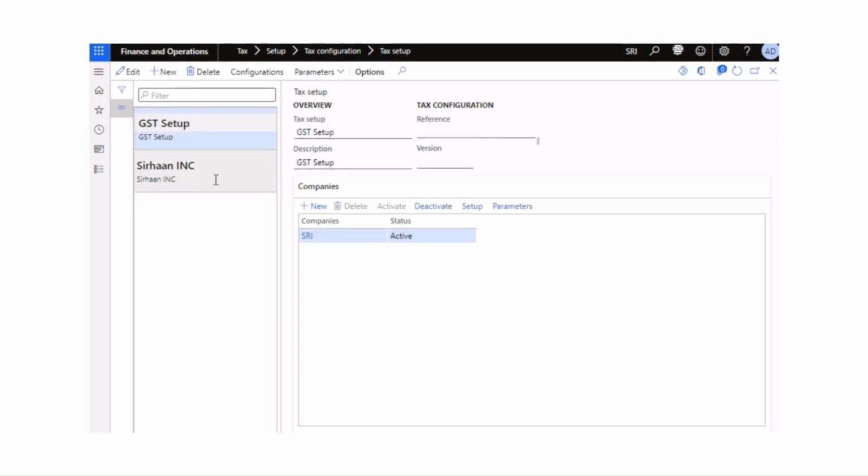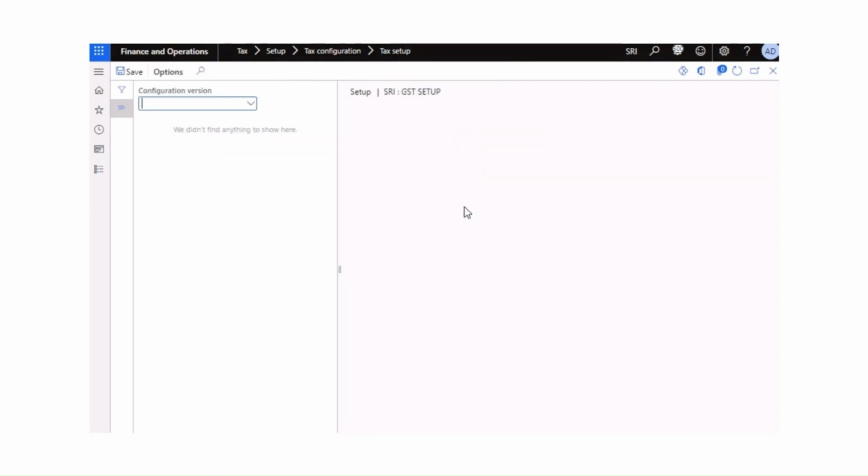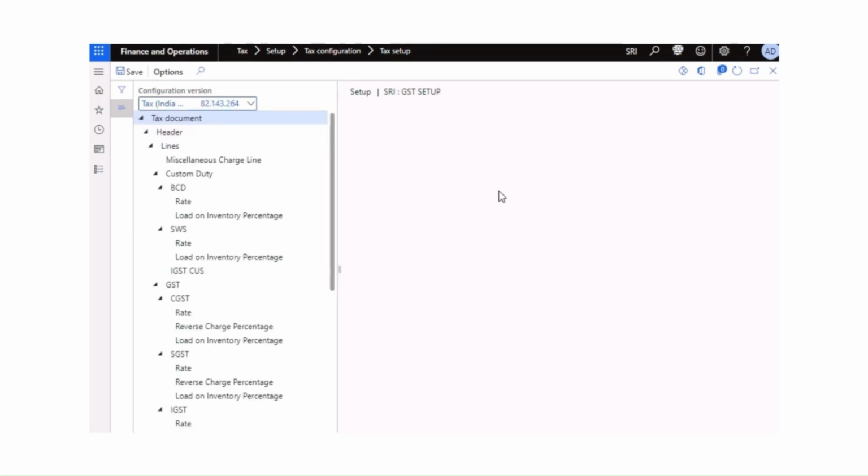Here the reference and versions are not updated because we did not select them in the configuration setup. So go to the setup and update. Here in the custom duty, we can upload the custom duty. If excise duty is applicable, we need to set it up here. We have to assign the GST number and percentage.